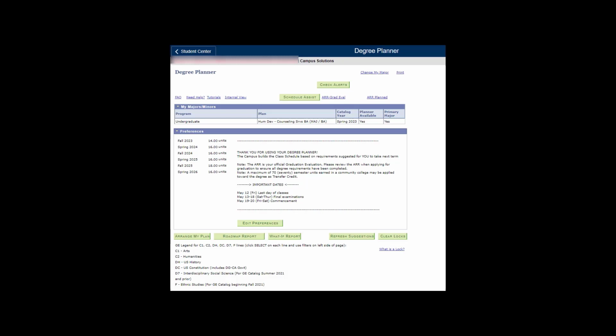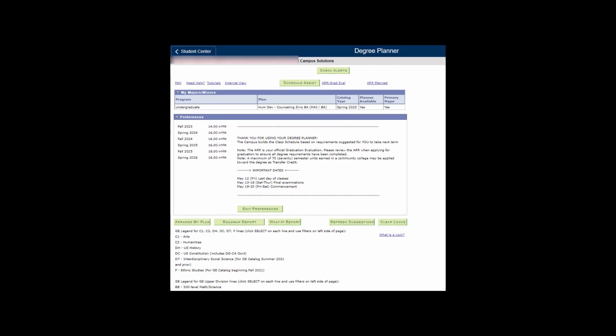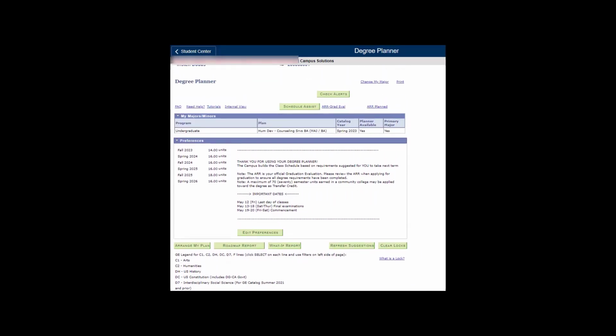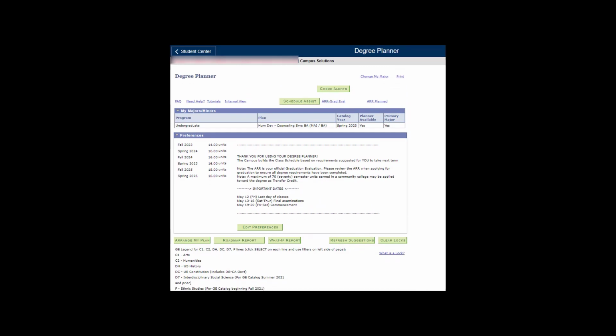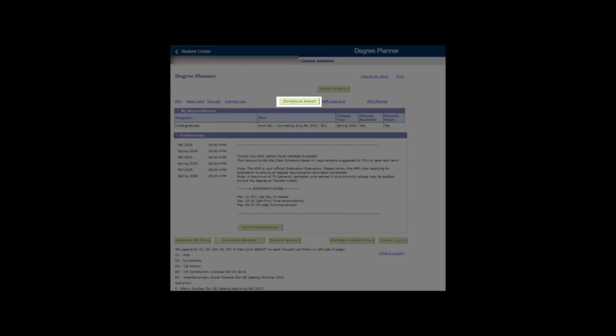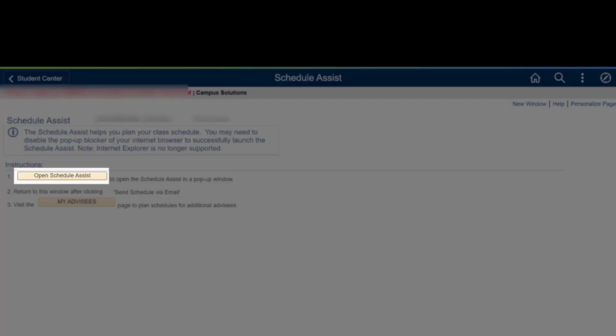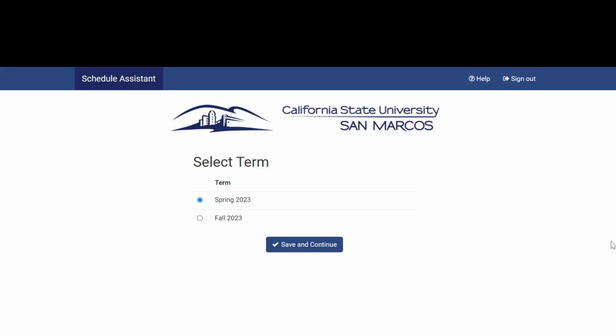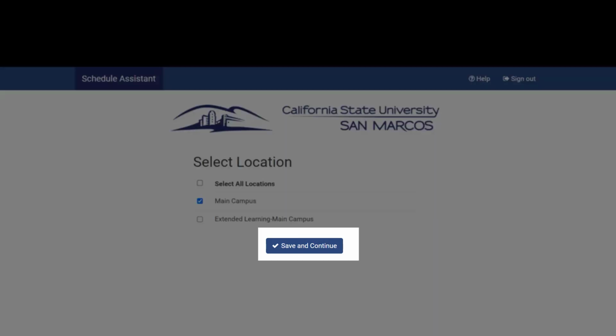Once you have selected all the courses you want to take in your degree planner, your next step is to start looking at your different schedule options in the Schedule Assistant. From your degree planner, you will click on Schedule Assist at the very top. You'll need to click Open Schedule Assist, and because this will open in a new window, you might get a message asking you to disable pop-up blockers. Once you're in the Schedule Assistant, you will select the term and location. Most students should select Main Campus for location, and then save and continue.